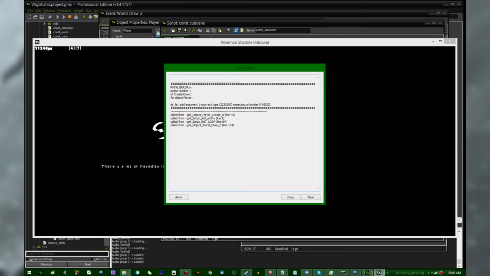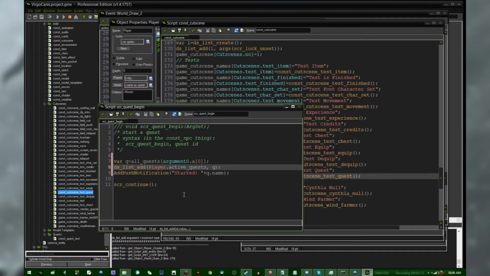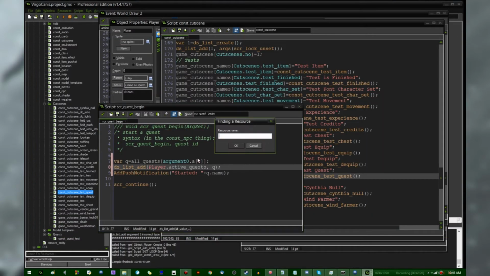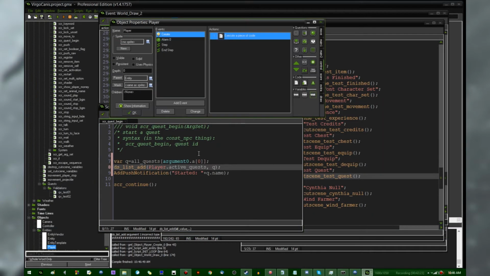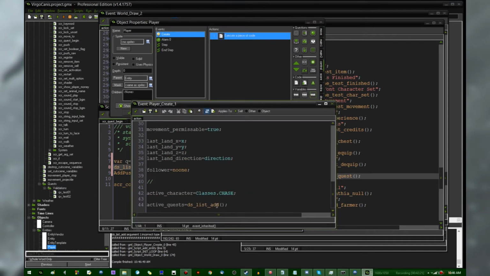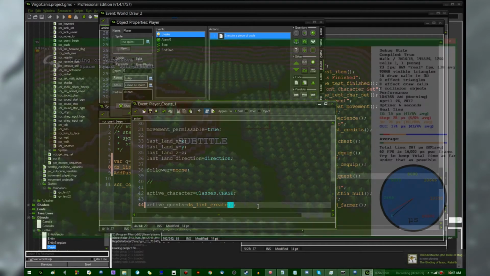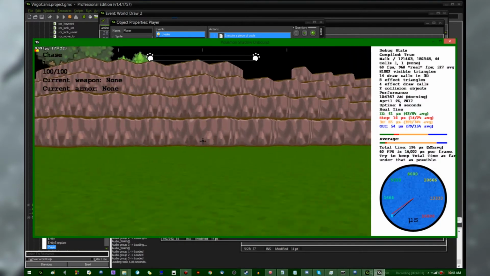And create event player, incorrect type. What is this? DS list add, incorrect type. Oh, I think. Alright, player create. What did I do exactly? Did I say? Oh, come on. DS list create, not DS list add. Alright. Trying this again. Alright, great. It actually started up this time.